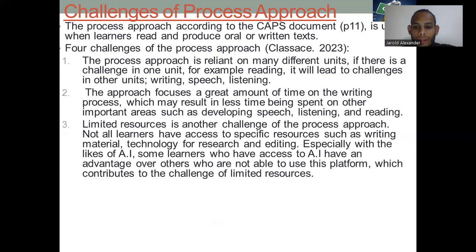Okay. So with regards to AI these days, some learners who have access to AI have an advantage over others who are not able to use this platform, which contributes a lot to the challenge of limited resources when it comes to the process approach.